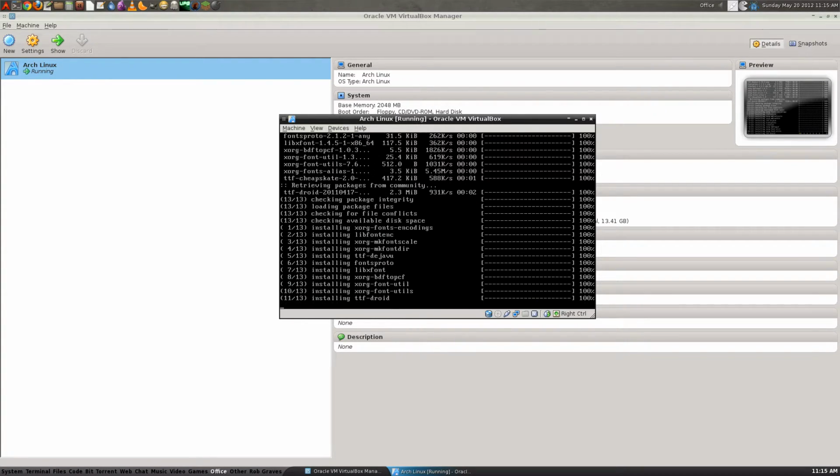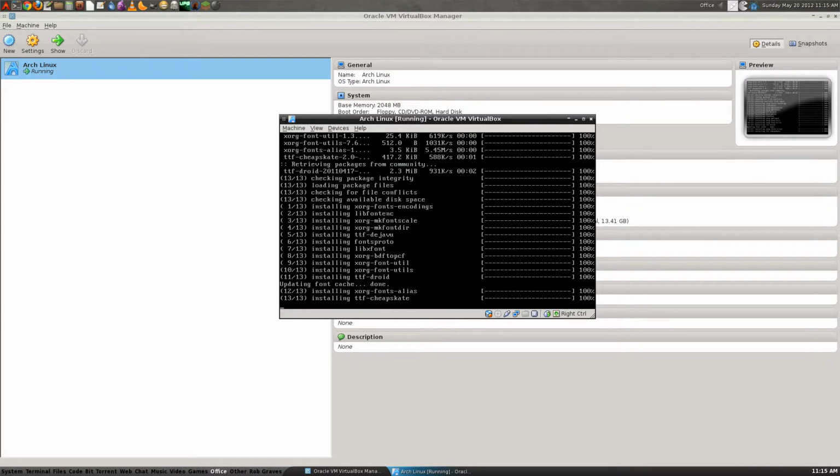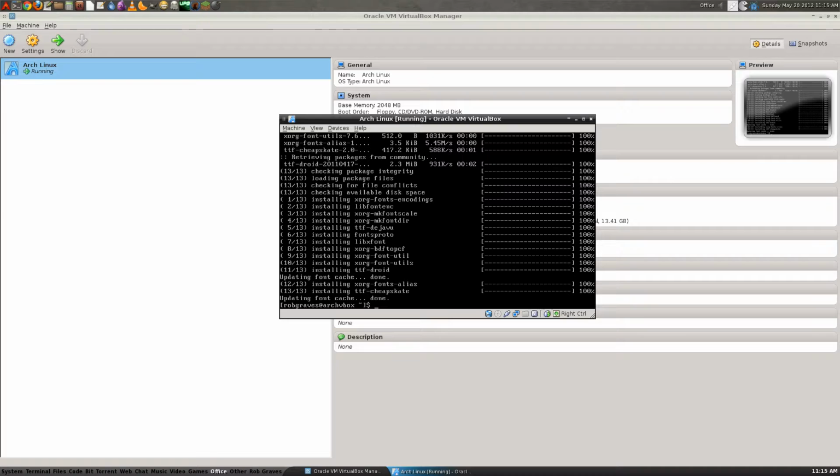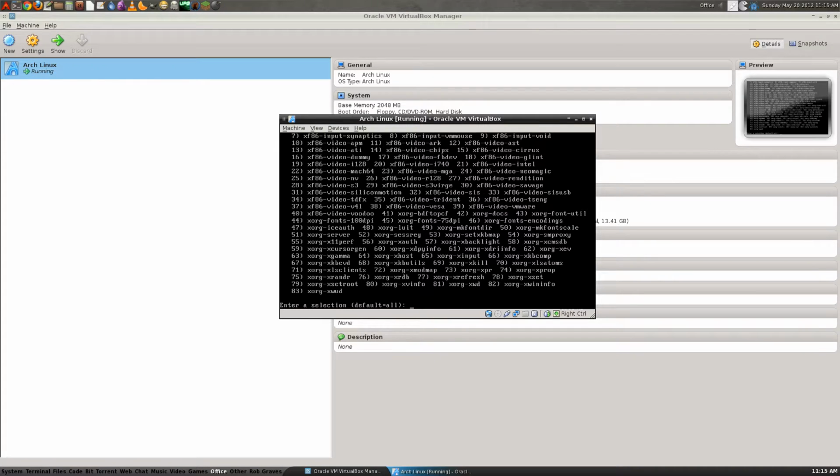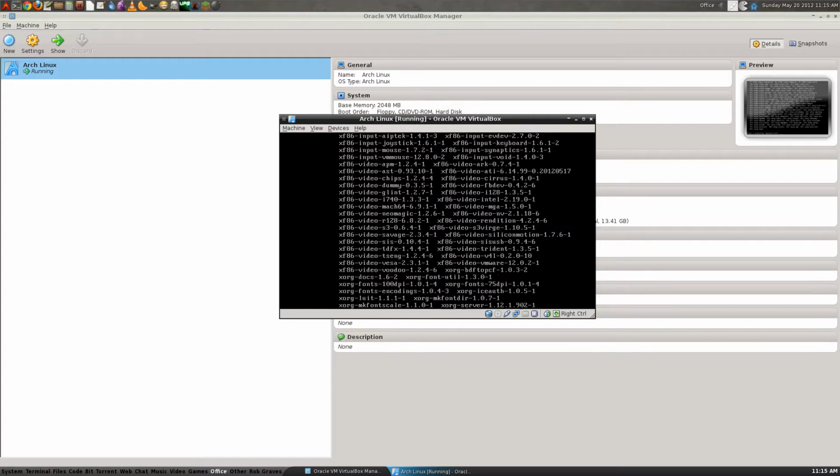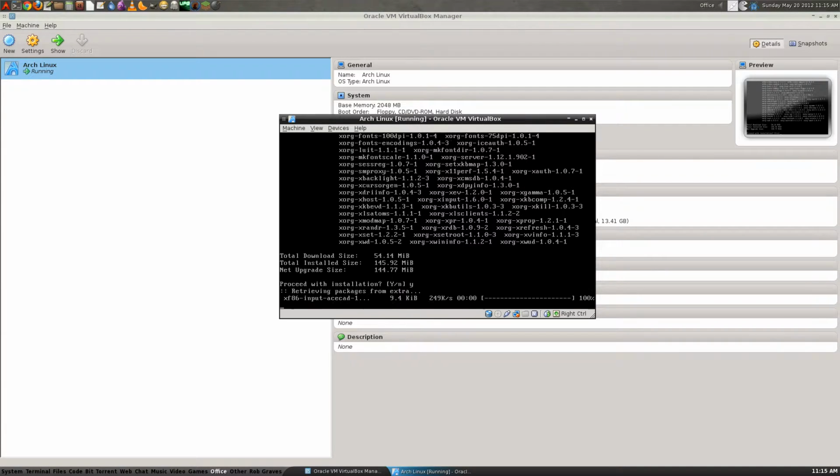It's installing those. sudo pacman -S, we're going to do xorg, libgl, mesa, M-E-S-A, mesa-demos. Hit enter for all that junk. Well, yeah, I guess. Hit yes.